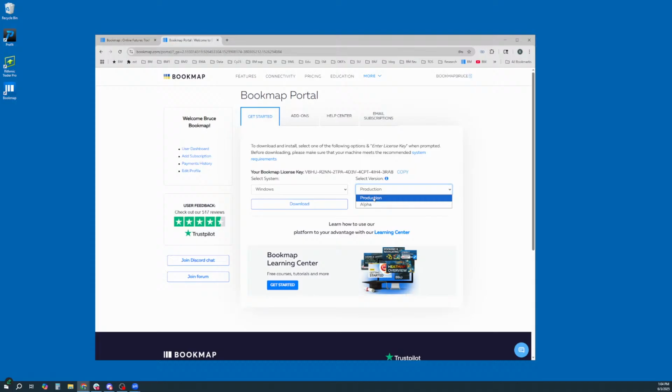We have the production version, which I recommend. It is the most stable version of Bookmap, and we have an alpha version. Sometimes we have a beta version as well. These versions here are less stable, but they have more features, upcoming features. So that's the difference, and it's up to you, whatever version you like. Once you've selected it, click on the download link here. And you can see that we are downloading Bookmap right now. Okay, so we'll find the download in just a minute.